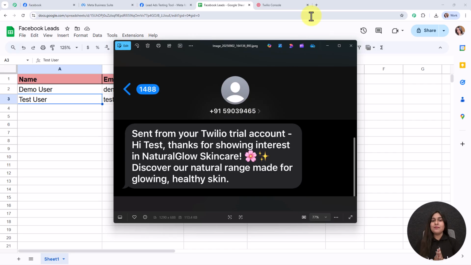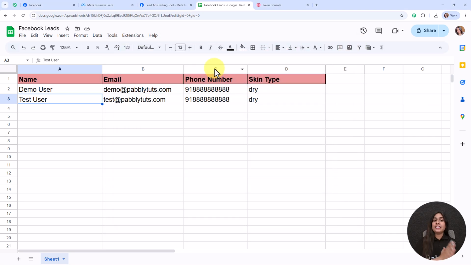So hello and welcome back to Pabbly. In this video we are going to understand how you can add your Facebook lead ads data in Google Sheet and instantly send an SMS to that lead using an SMS sending application that is Twilio.